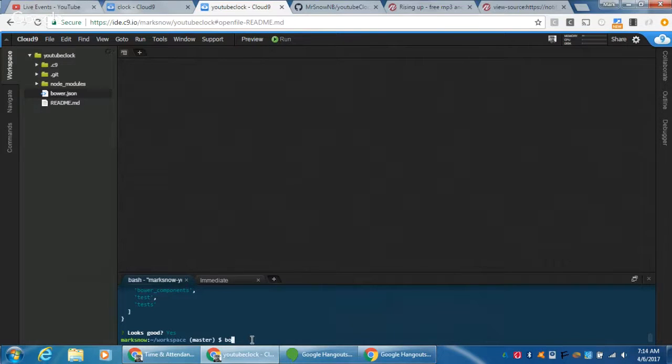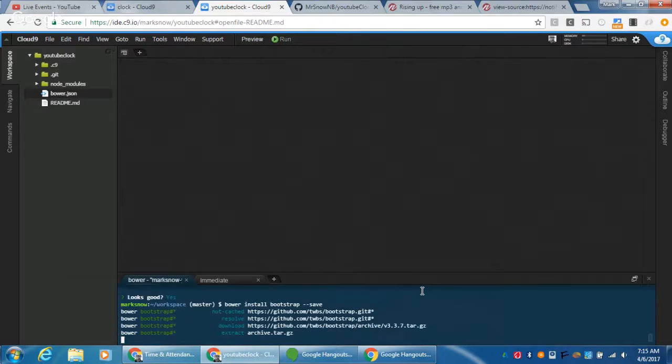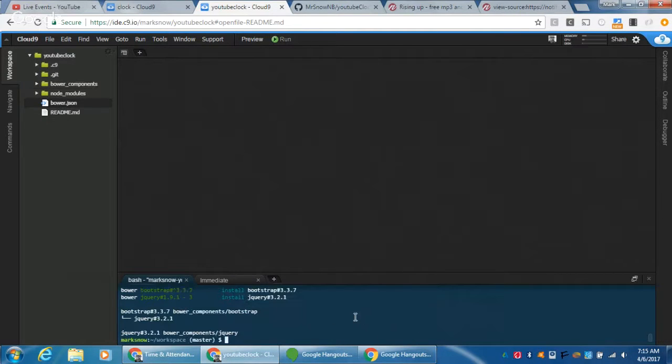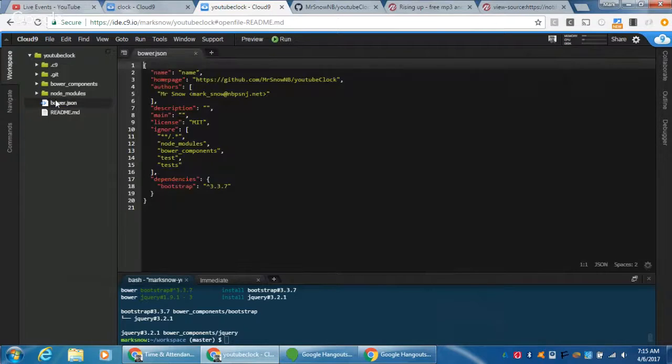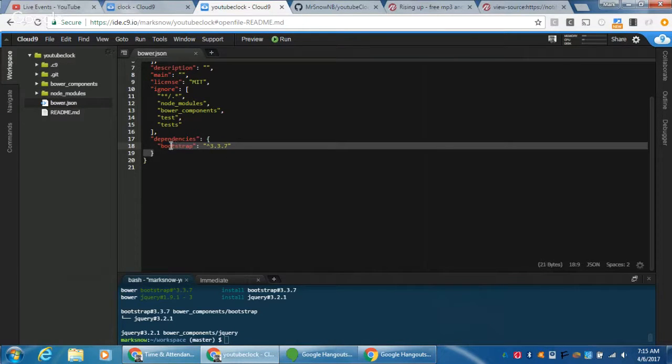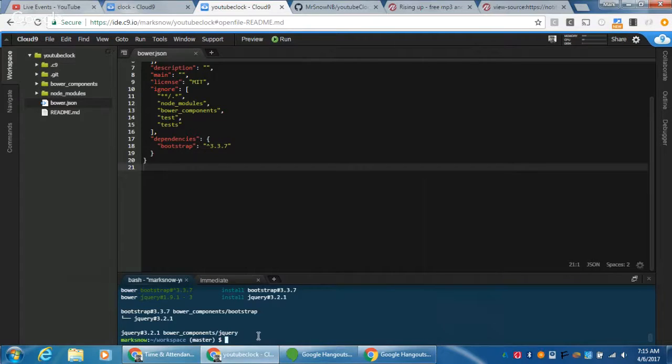Now that we have Bower, I think it's --save actually. Let's see, we can bower install Bootstrap, because we know we're going to be using Bootstrap. Save. And right away, it's going to get us the current version of Bootstrap, which happens to be 3.3.7, the working one currently. Awesome.